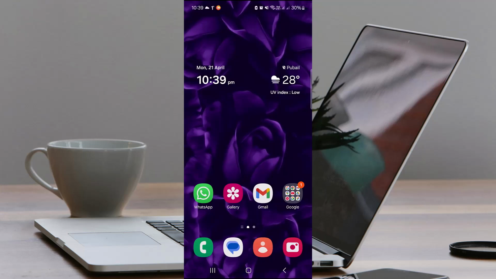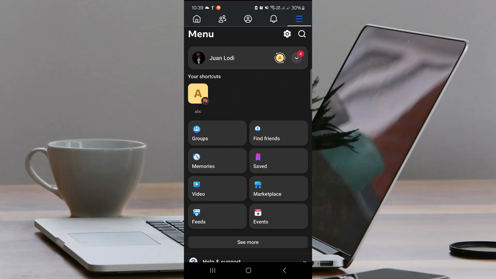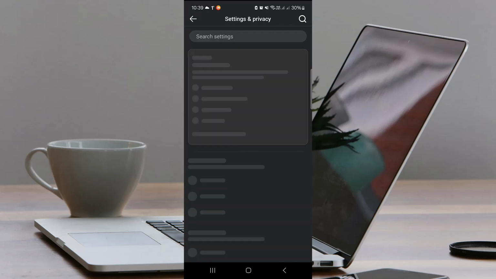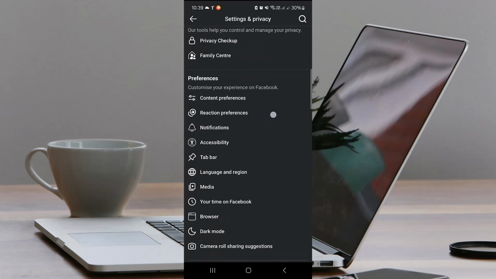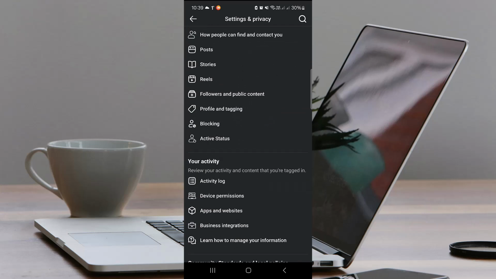In today's video, you are going to see how to log out of Facebook on all devices. So head over to Facebook application first. Once you're there, just head over to the hamburger menu on the top right corner and then go to settings. In here, keep scrolling down until you find your activity log. Head over there.